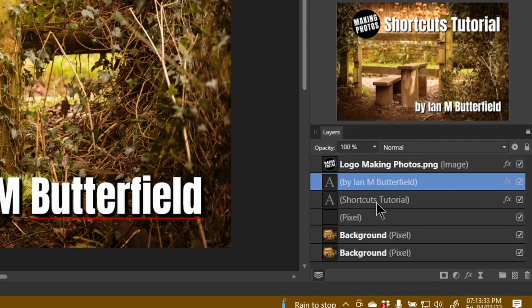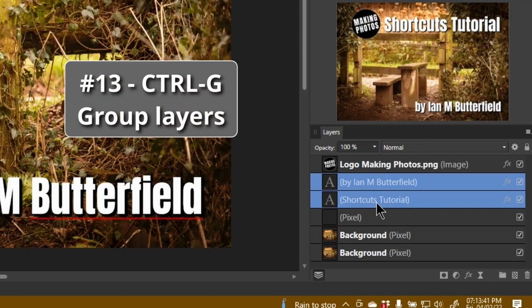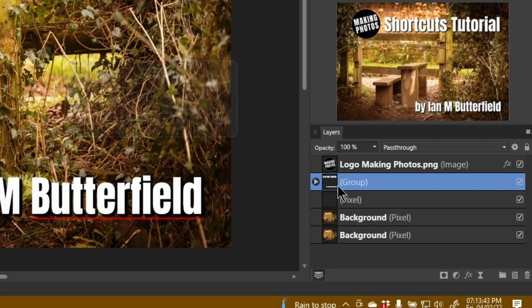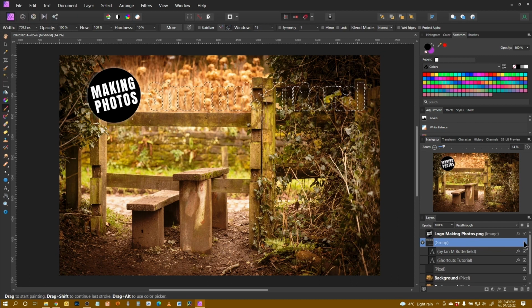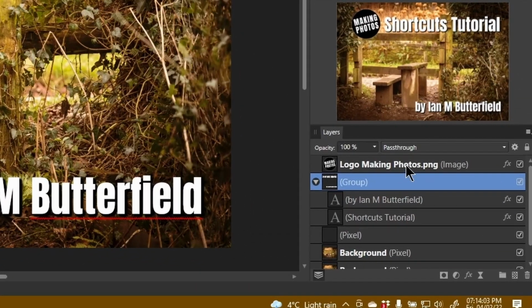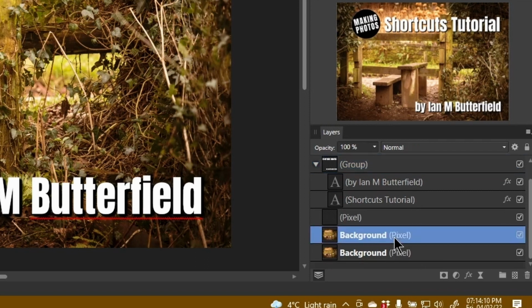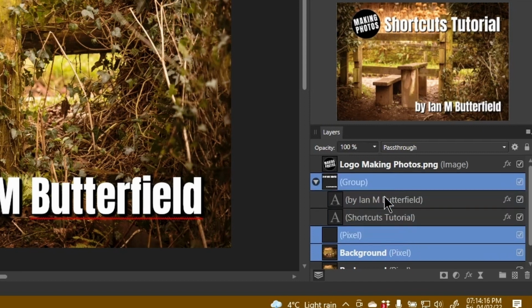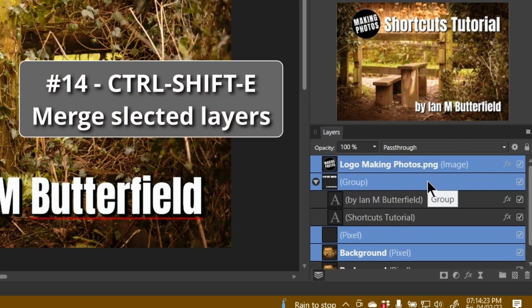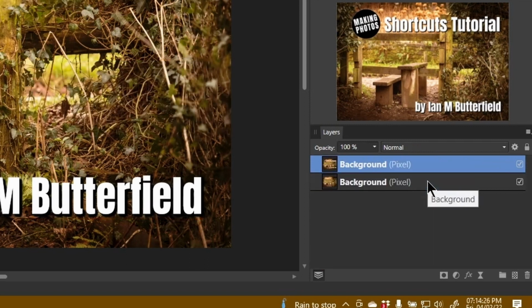I'm going to select just two layers with Control click, and then I want to group them together. I can do Control and G. That brings them together as a group, which enables me to toggle them on and off together. If I want to merge layers together into a single layer, I can do that by Control clicking on all the layers I want to merge together. The shortcut is Control, Shift and E, and that brings everything down to a pixel layer.